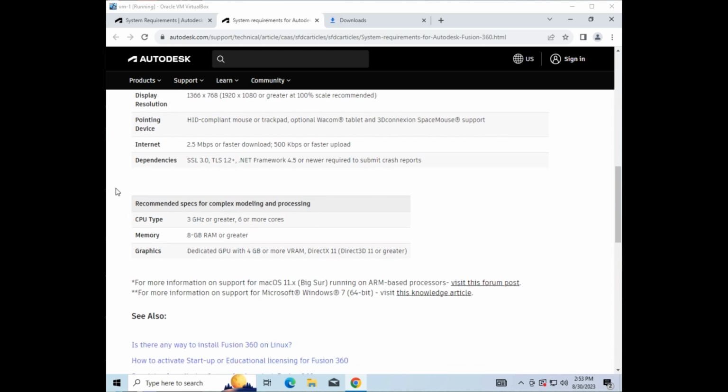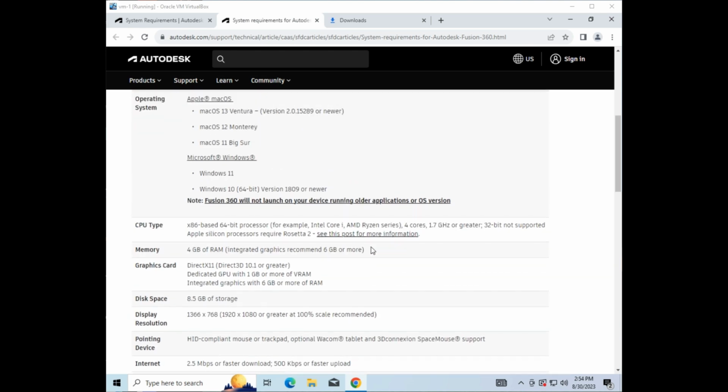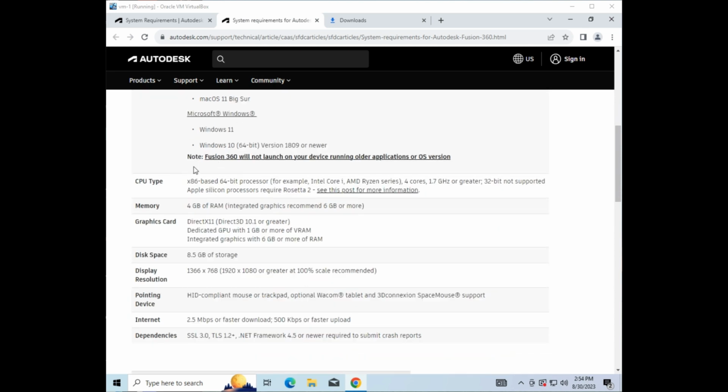So this is the recommended specs. The recommended specs will reflect a better performance in your experience when you're using Fusion 360. Everything will be slightly smoother, faster, just better if you have a computer that meets these requirements. But as long as you meet these requirements in here, then you will be fine.